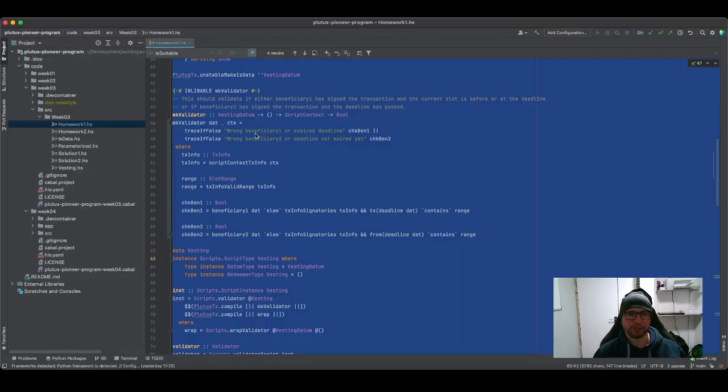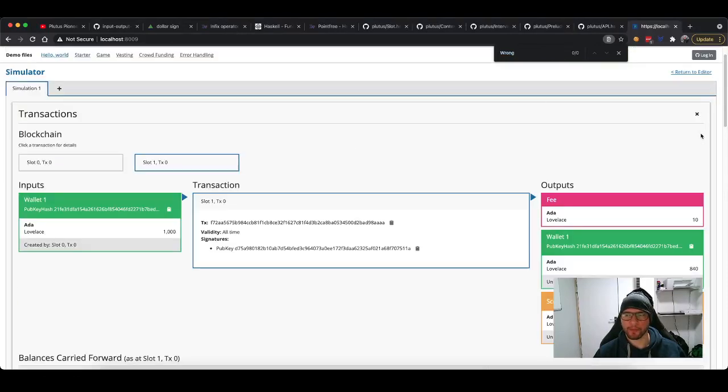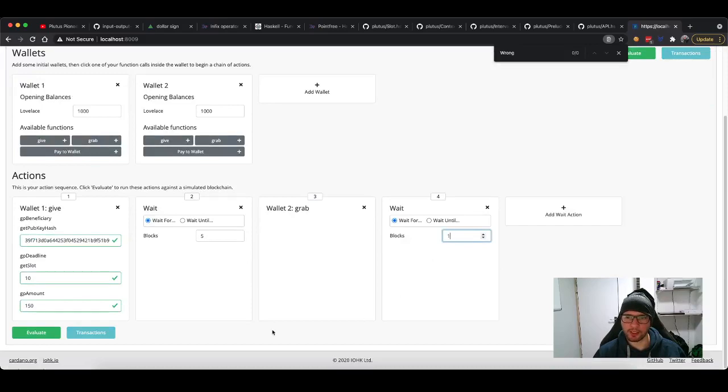What was the error message? Wrong. Is there any wrong? Nope. Let's go back to the simulation for a second. Oh yes, I forgot to put the extra weights. This should actually work.